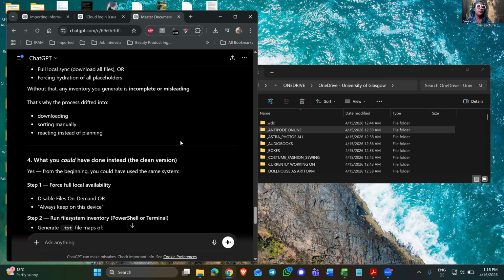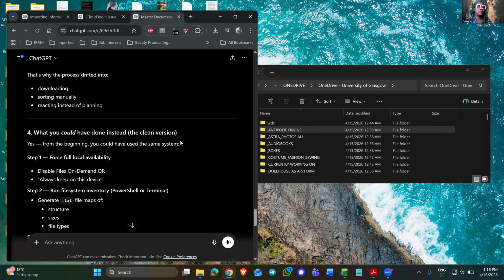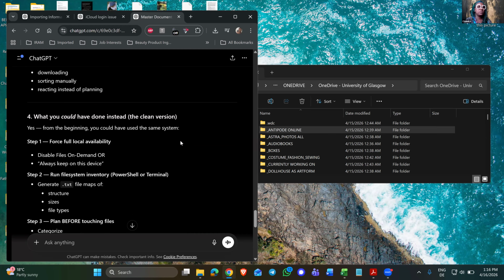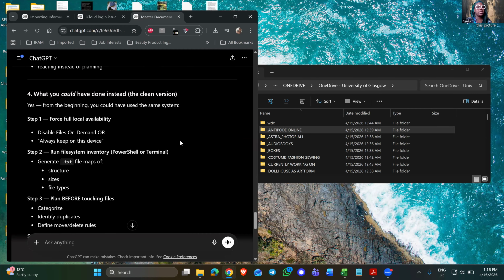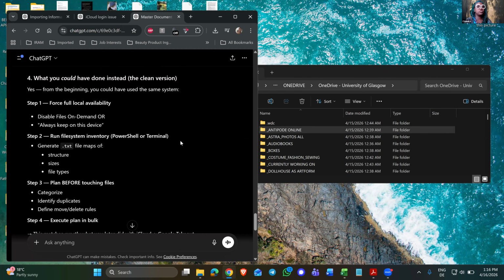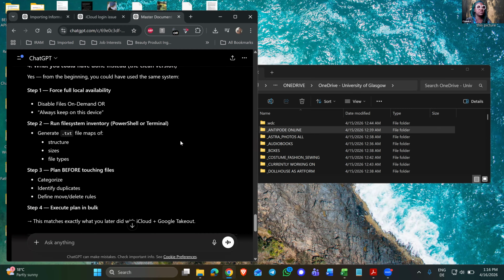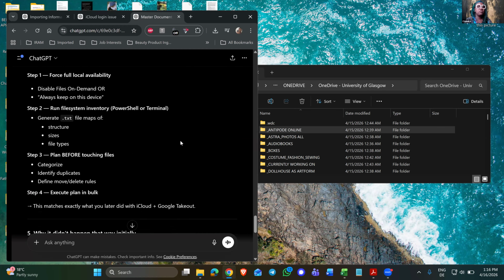Without that, any inventory you generate is incomplete or misleading. That's why the process drifted into downloading, sorting manually, reacting instead of planning. What you could have done instead, the clean version, yes, from the beginning, you could have used the same system. Step one, force full local availability.